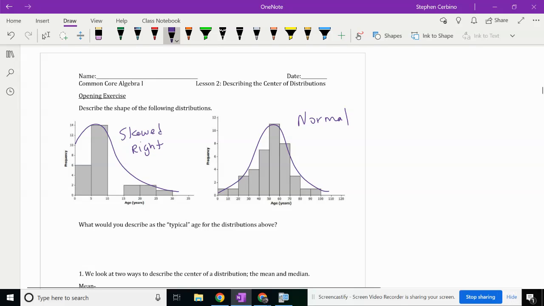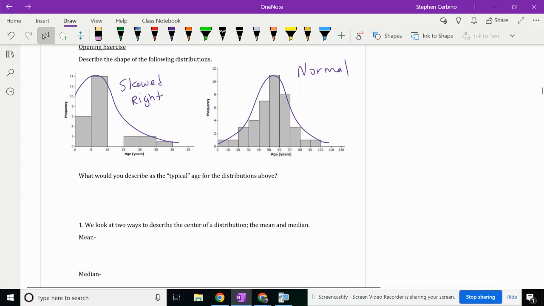The question below says, what would you describe as the typical age for the distributions above? So typical would be like the highest value here. So it looks like the highest value for this one is somewhere between 5 and 10. For the second distribution would be somewhere between 50 and 60. Now, when we say typical, we're looking for like what would be the average age.